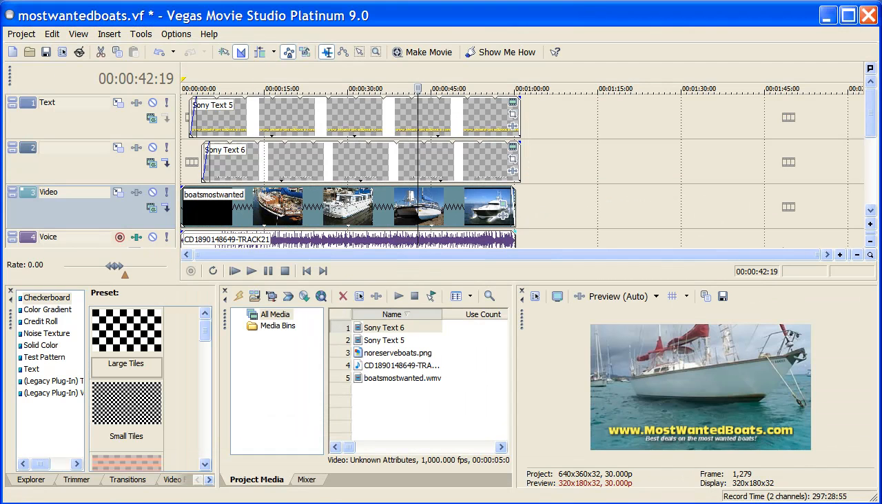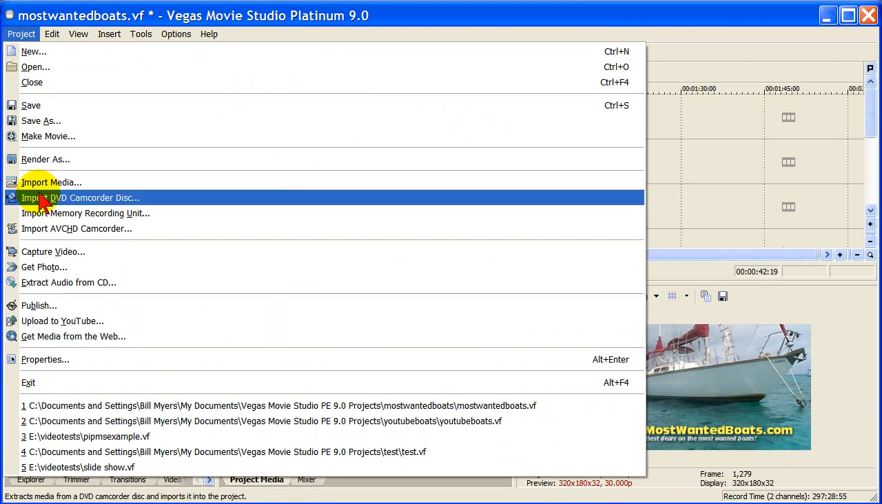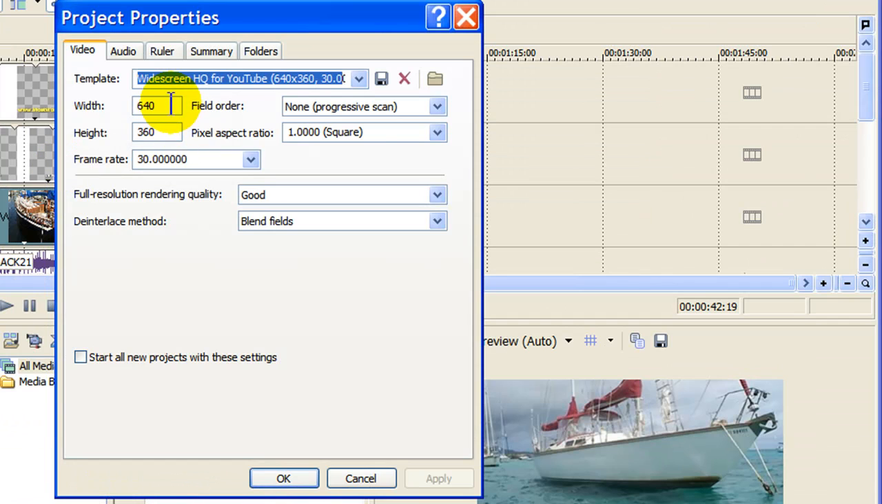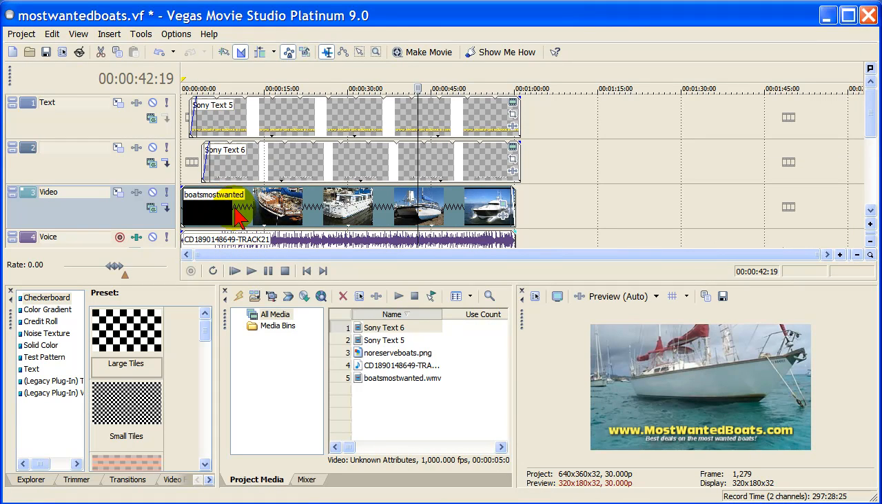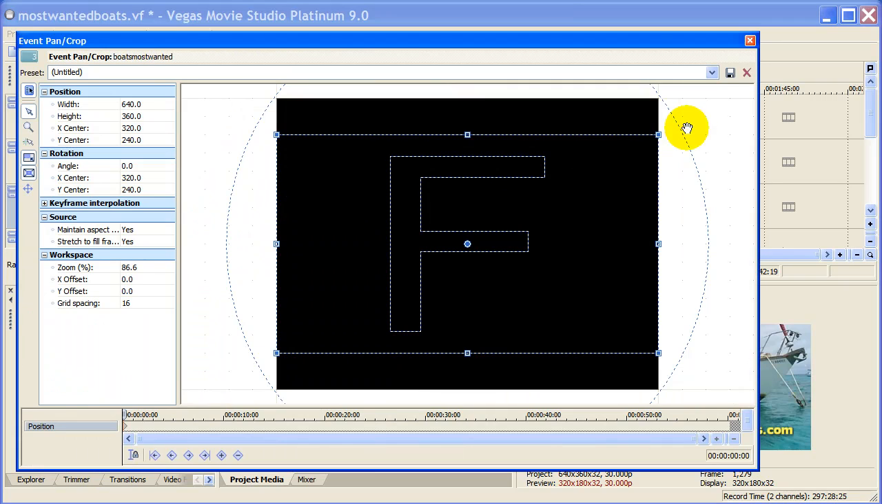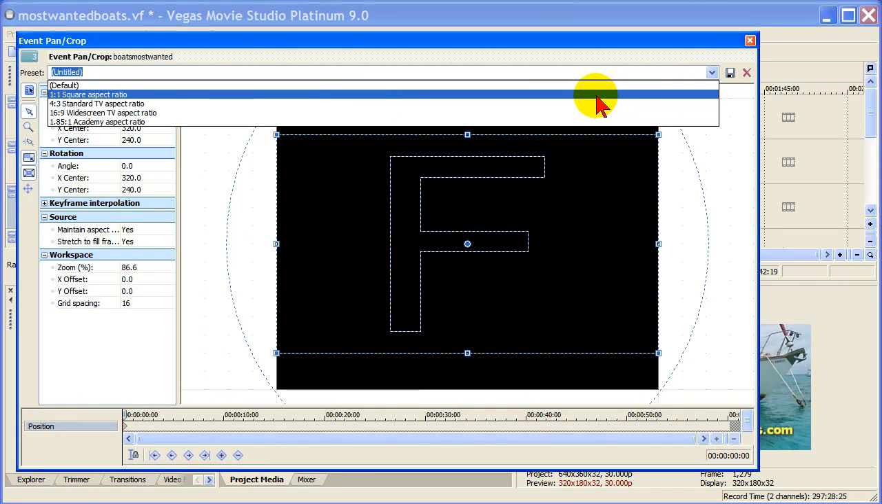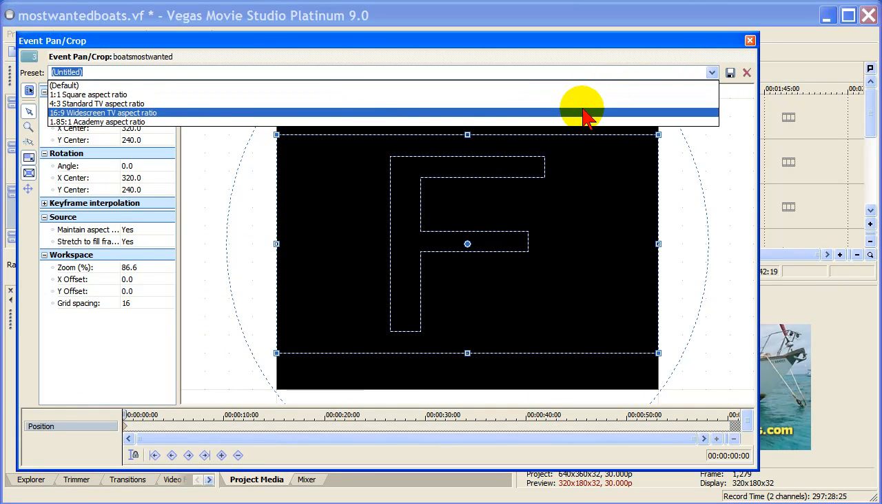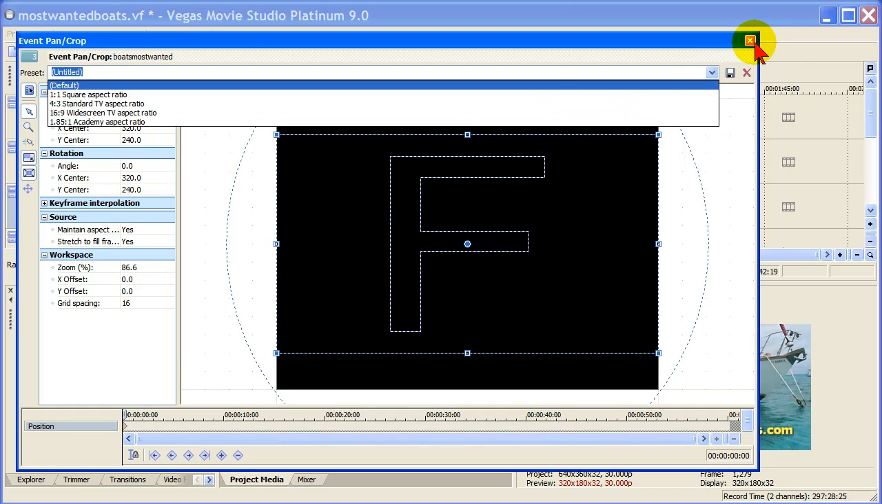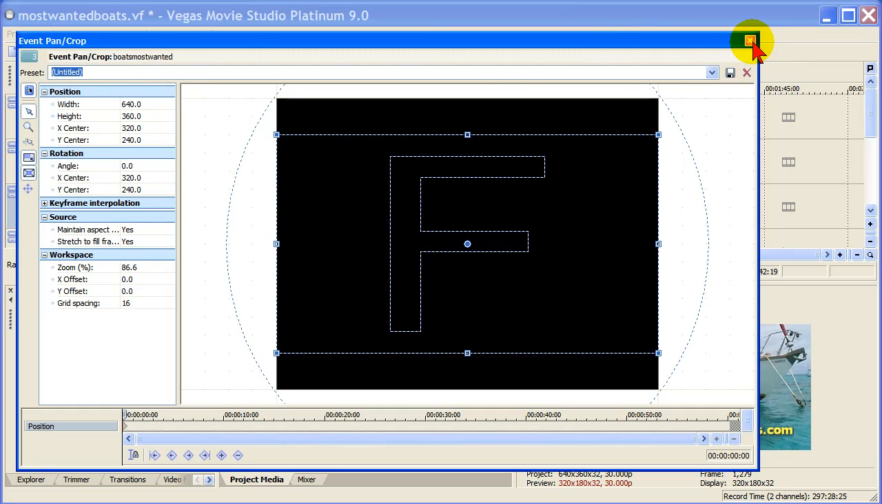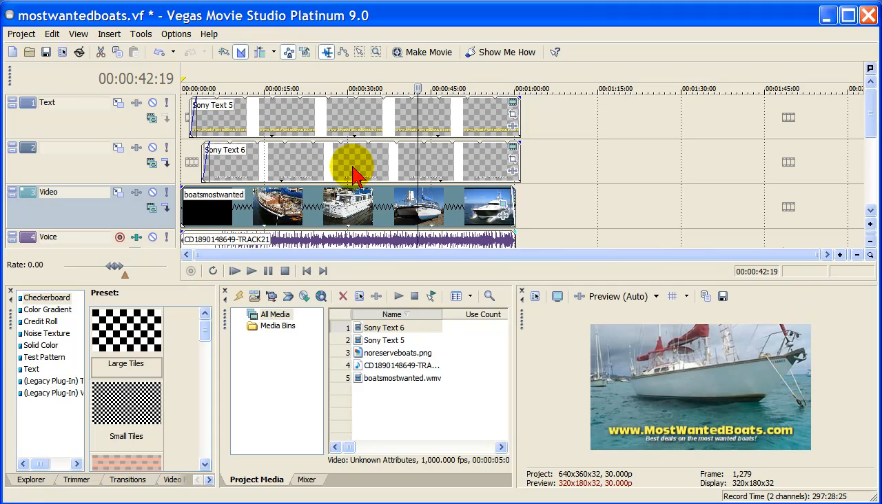So to review, the first thing we did was we went in and selected Project Properties. We told Sony Movie Studio this is going to be 640 by 360 and the frame rate is 30. We clicked OK. We pulled our media up on the screen. We selected the pan crop. On the pan and crop, we selected the 16:9 widescreen TV aspect ratio. And you'll have to do that for each video clip you have in the project.